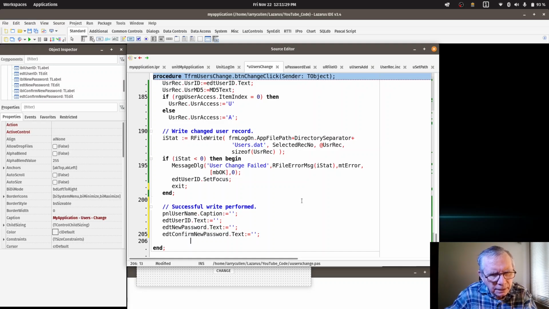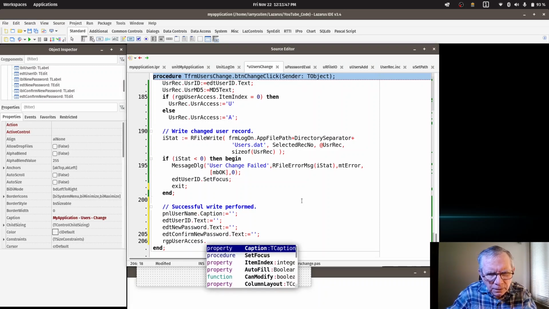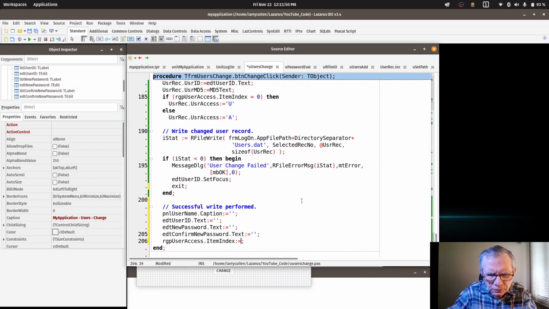And now we have to clear the radio group thing. So we've got to do RGP, user access. I better make that access. There we go. Dot. And we're going to set that item index equal to 0, because it's going to default to user. Let's just put that in here: default to user access. Okay, that explains why we're doing that.